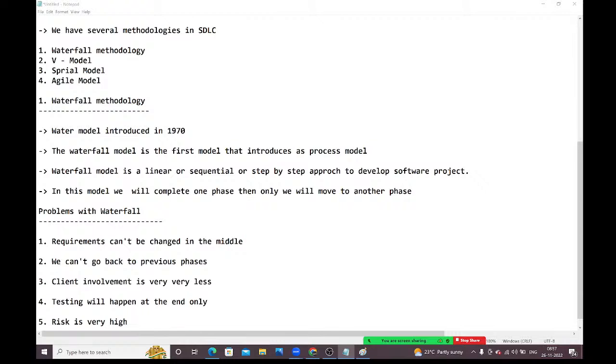Have a look into this, guys. Problems with waterfall. Requirements can't be changed in the middle. We can't go back to the previous phases. Client involvement is very, very less. Testing will happen at the end only. Risk is very high.